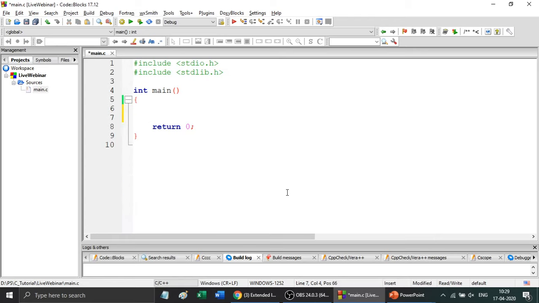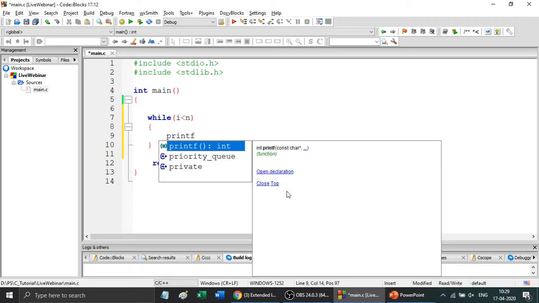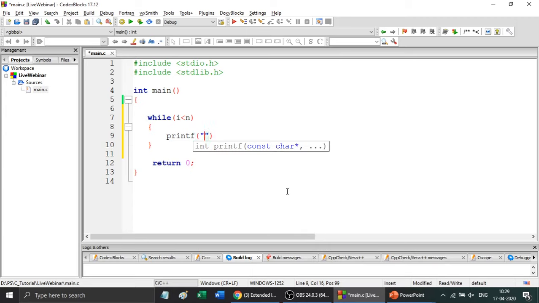Okay, so I'm going to write a loop. While i less than n, I'm just printing a statement. I'm just printing the value of i in this case, and I'm putting i plus plus. So here I need to get the value from the user. Maybe we'll declare it directly. int n equal to 5 and i equal to 0.